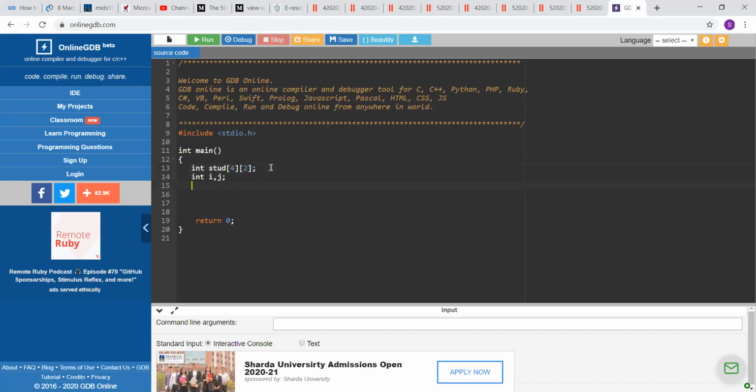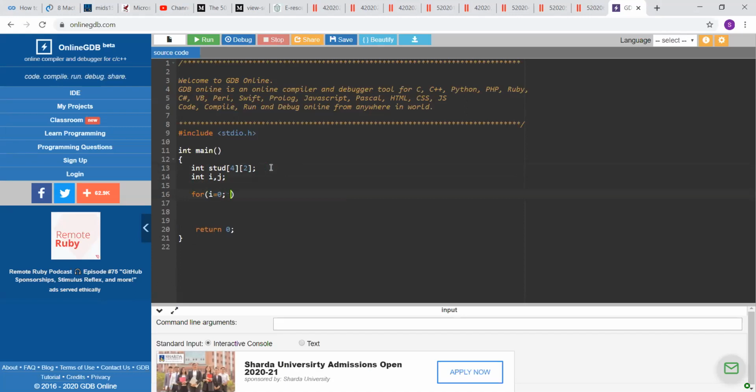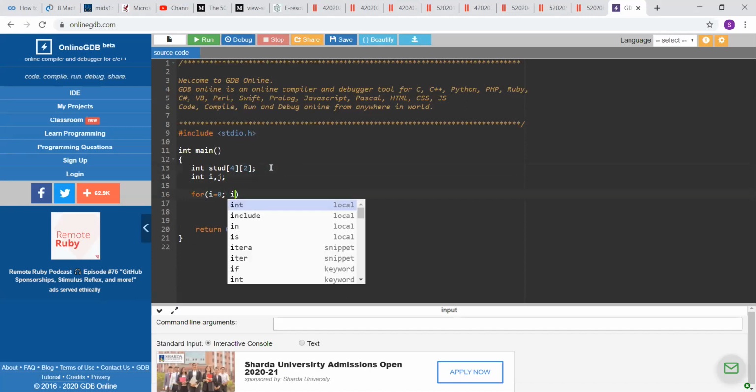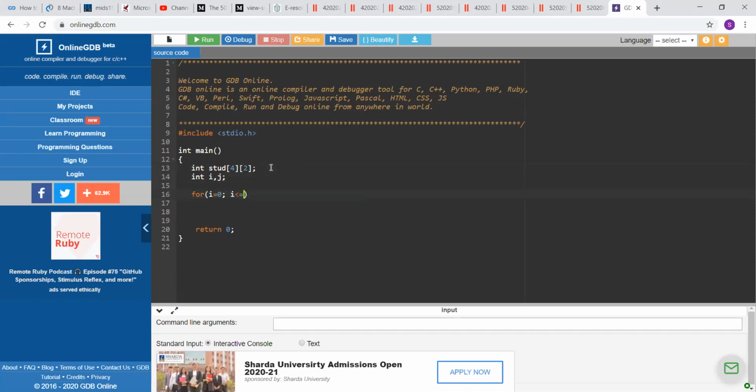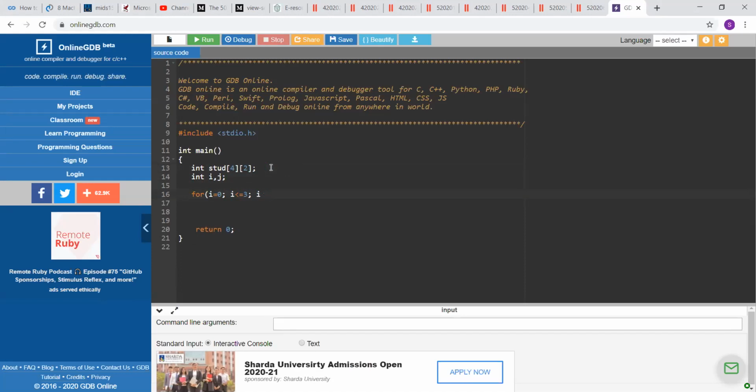The other way is, why not make our program dynamic and enter the values for roll number and marks during runtime. For that, clearly, we will need a for loop whereby i is less than or equal to 3, and we will increment this variable i and try to print these values. Fine.